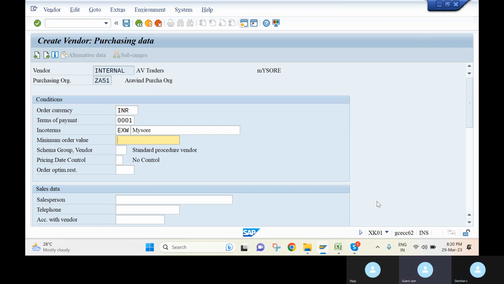Any idea what the minimum order value is? To create an e-way bill, at least the minimum order value should be above 50,000, sir. No, no, the minimum order value which is given to the vendor. So I will go for one quantity. Sometimes I require one quantity also. No, it is asking about the value, sir, order value.